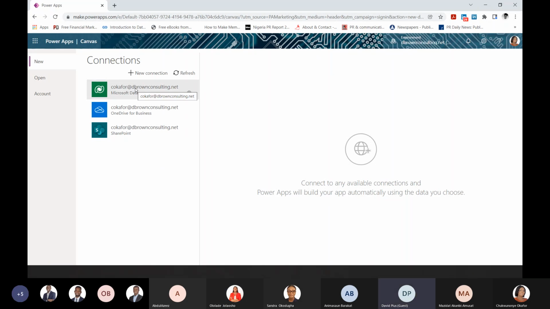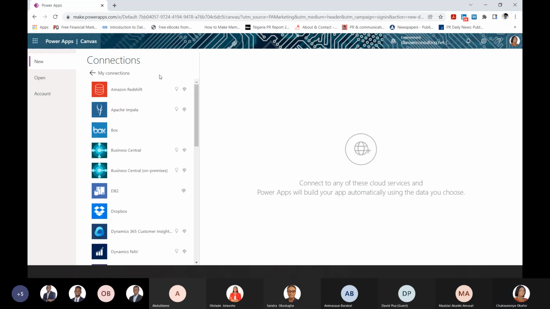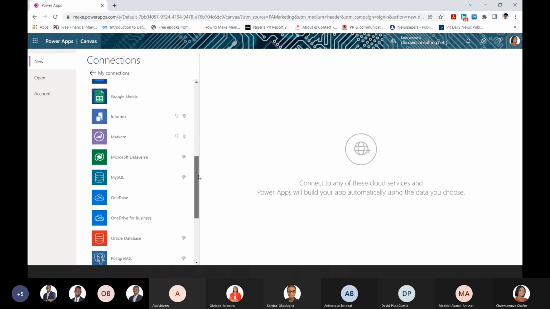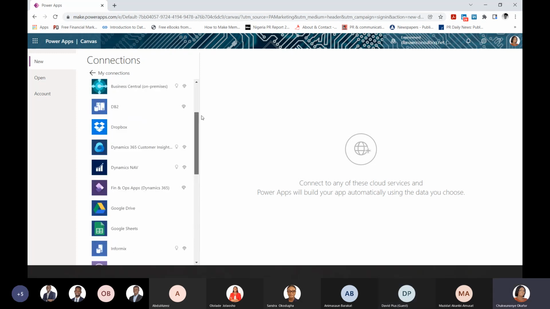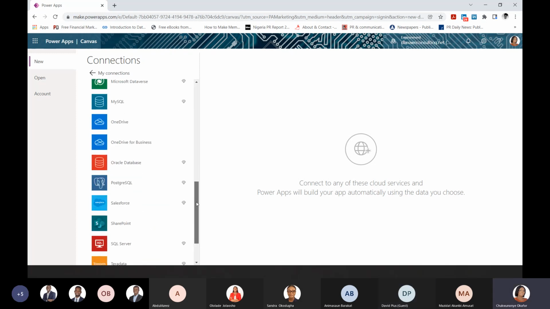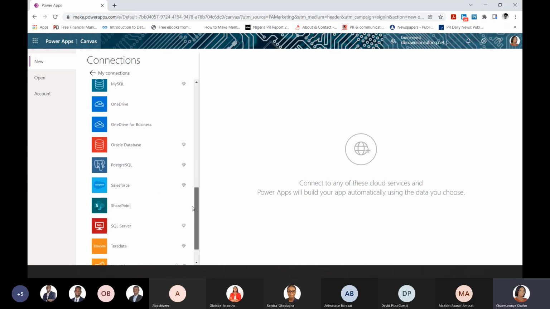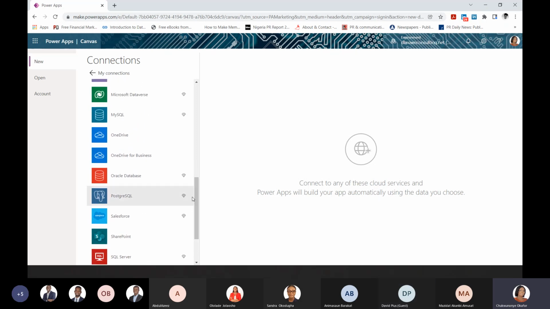I can't find it. You can't find Microsoft Dataverse? I don't get why you can't find it. Just scroll down and check if you have Microsoft Dataverse. But you were able to create the table. There are many here.